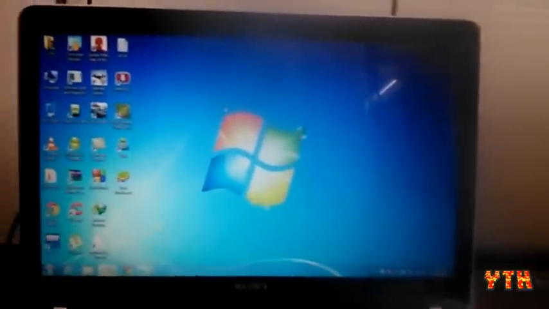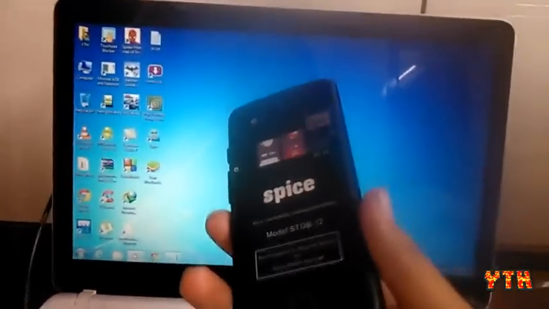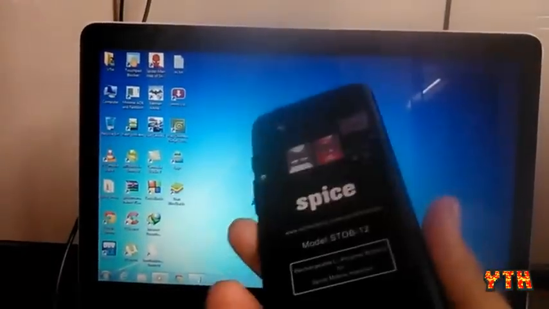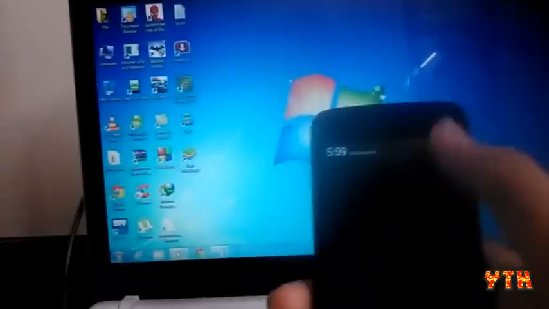My name is YourTekHelper, and today I'll show you how you can install Android 5.1 Lollipop on an Android One device. Any Android One device can work, either it's Spice or Micromax or Karbonn. All the devices will work.